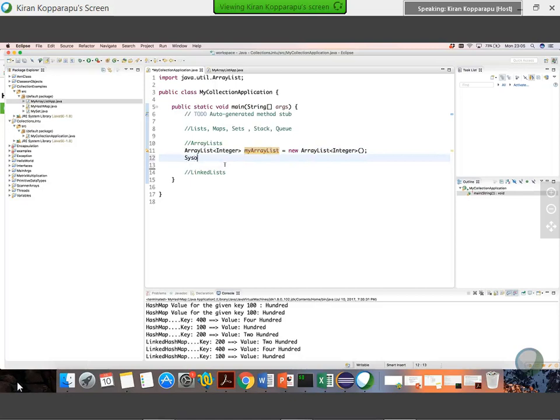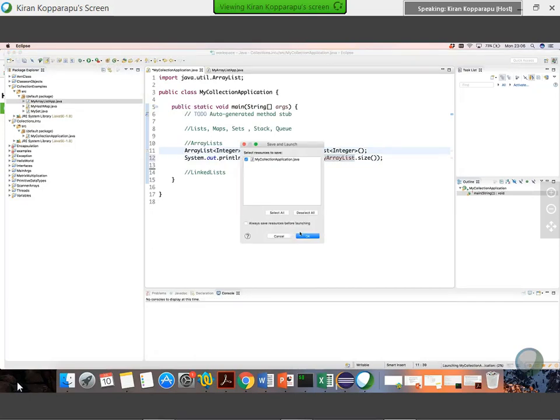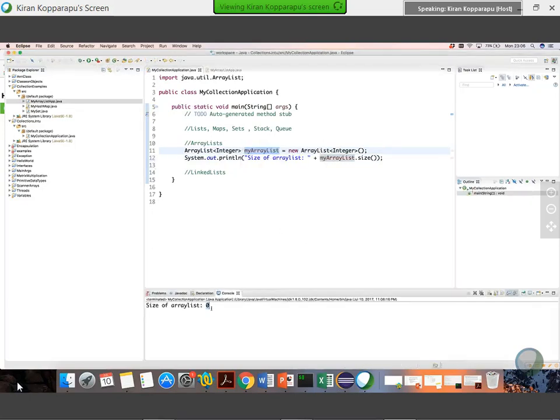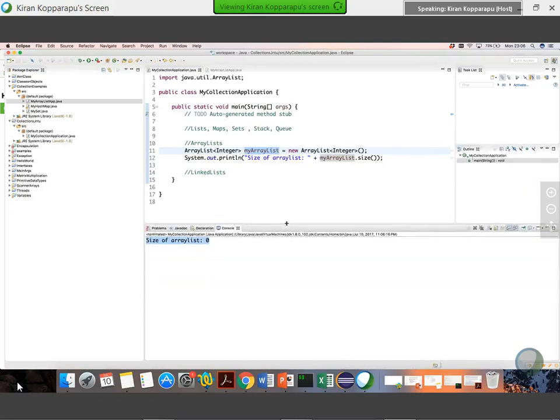Since I just created the ArrayList, let's try to print out its size. This statement will simply print out the size of the ArrayList. I can go ahead and execute that. I have the size of the ArrayList as 0, right? Because I don't have any elements right now. I just defined an ArrayList and tried to see what the size is.